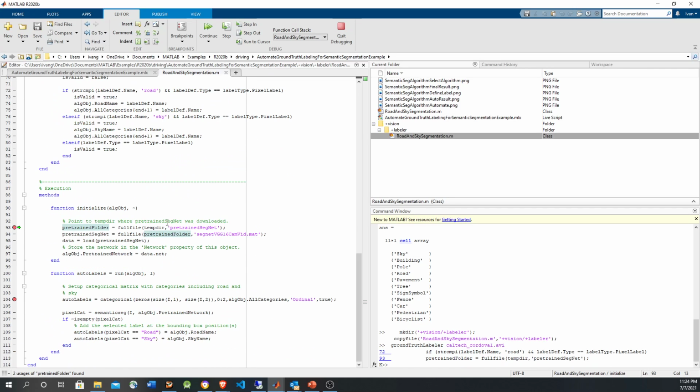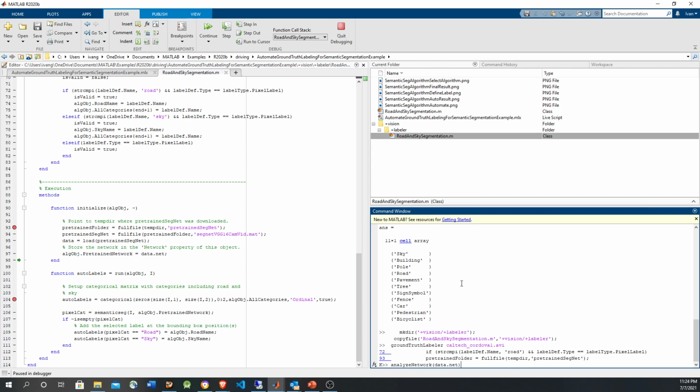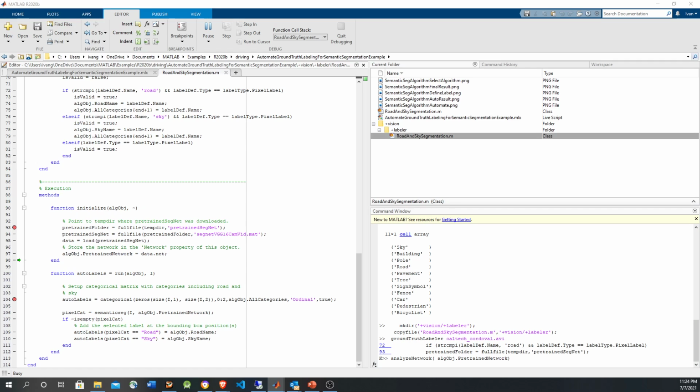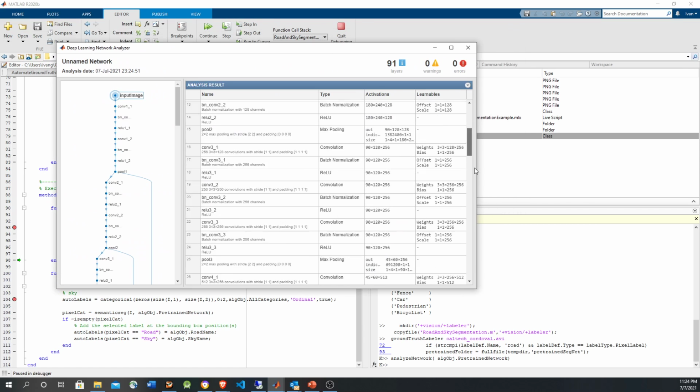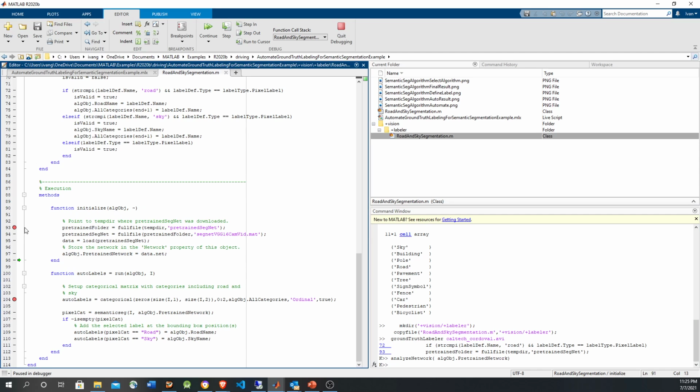Okay, so we hit the initialize breakpoint, and that's where we load the pre-trained network from the file. Okay, just let me make sure that we have the right network using the analyze network command. And there you go, we have the same network. Okay, just let's hit F5 and let's continue running.